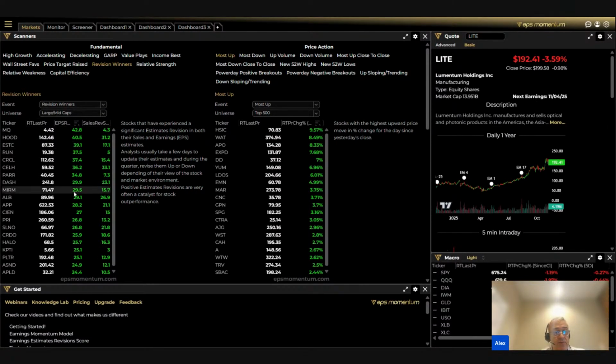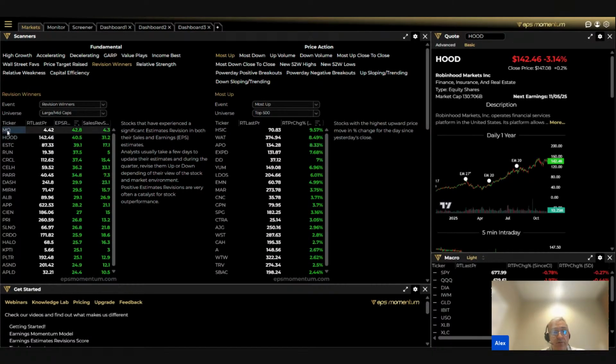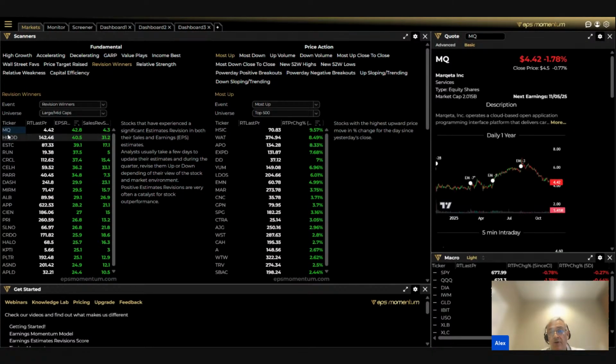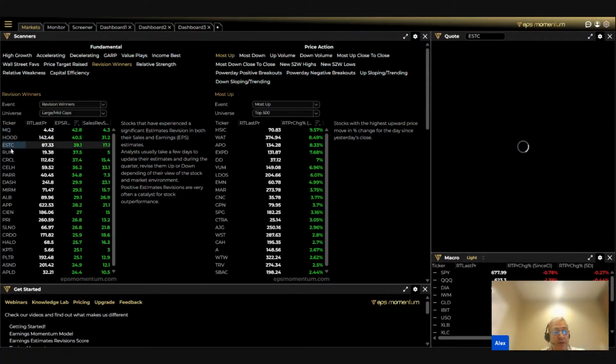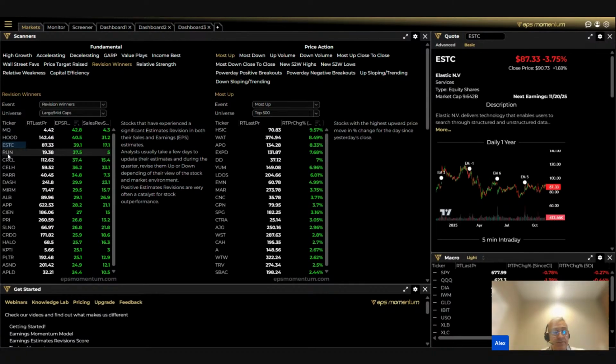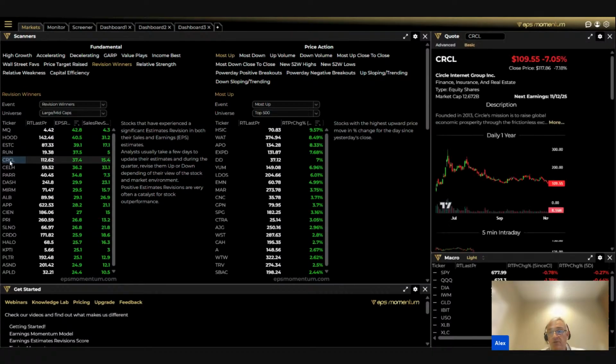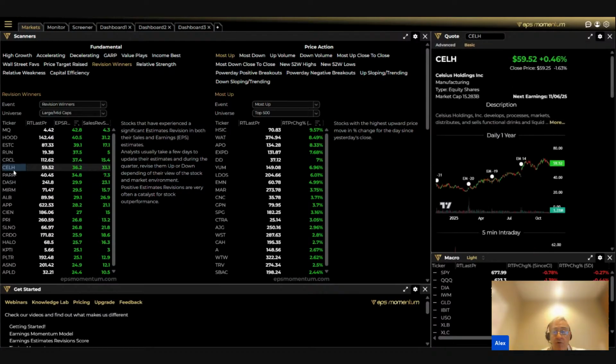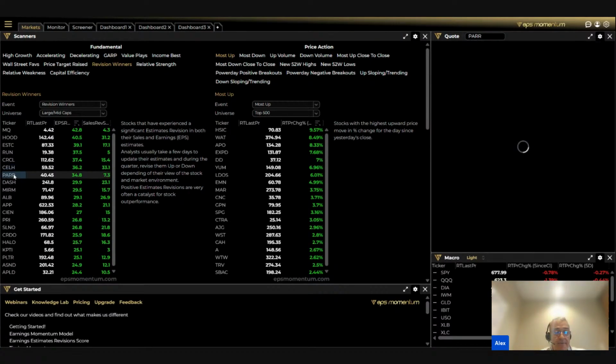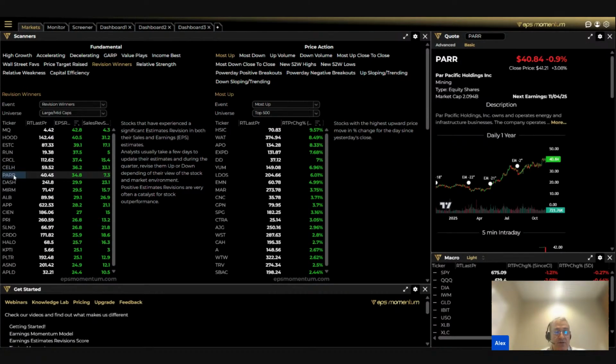So we can see the biggest up revision. So Robinhood is one of them. Marketa is another one. ESTC is another one. Run is another one, and Circle, for example. So these are very high upward revisions from analysts. So that's a good start to your analysis.